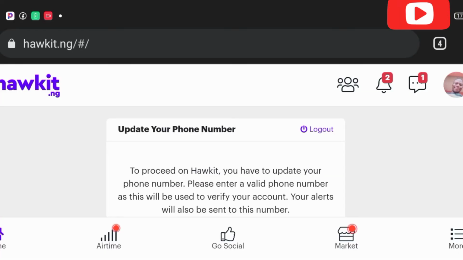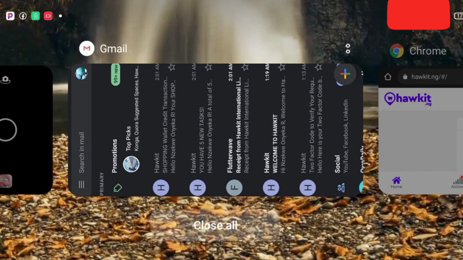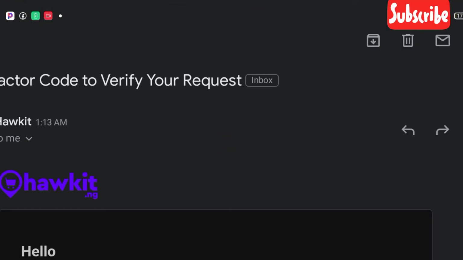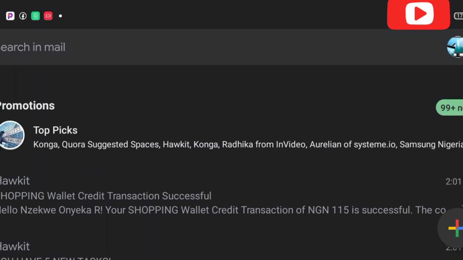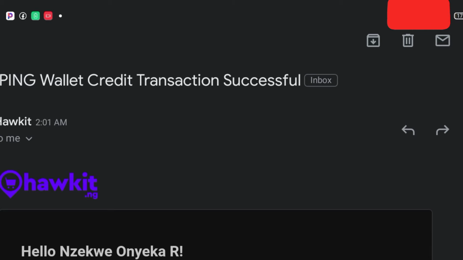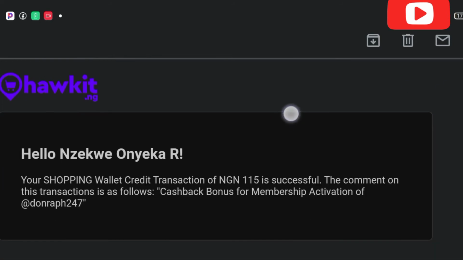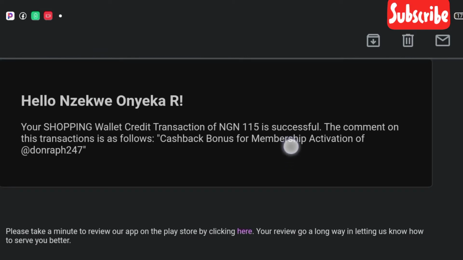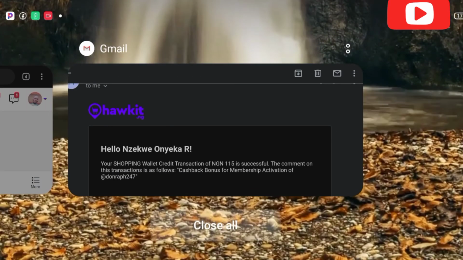I have successfully funded my account. Let me go to my email to see my receipt. I think this should be the shopping receipt. As you can see, shopping wallet credited, transaction successful. Your shopping wallet credit transaction of NGN. This is my receipt. Let me go back and show you how things work.